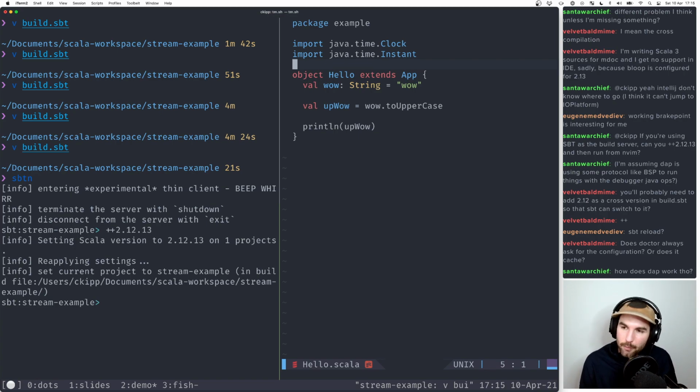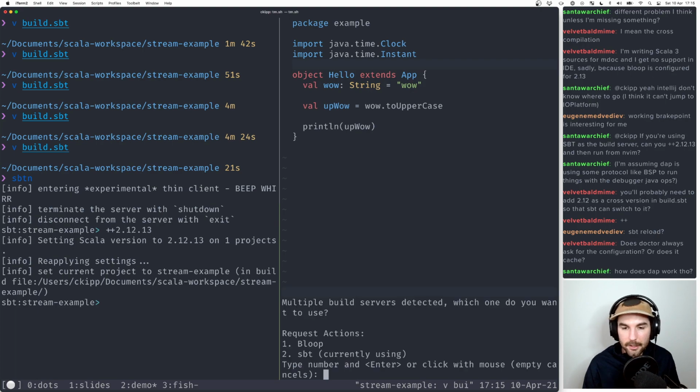How does DAP work though? It depends on how deep you want to go, but one way to look at DAP and how it works is let's do a metals BSP switch. Go back to Bloop.